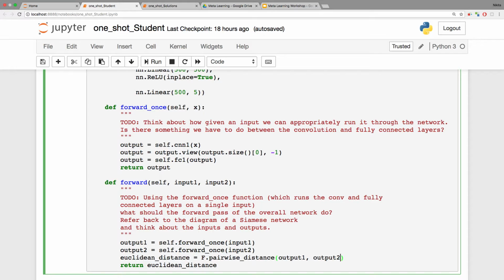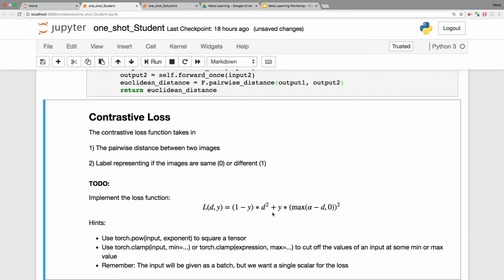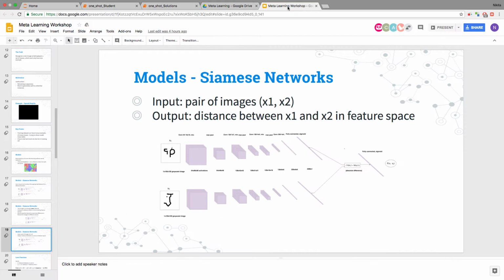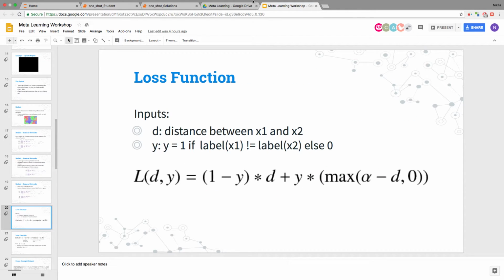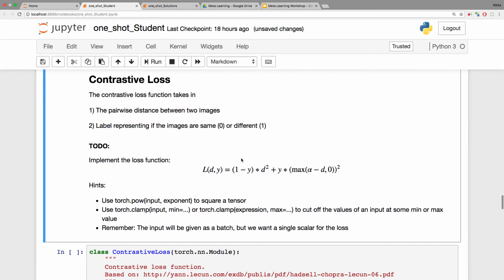Okay, any questions about any of these forward pass methods? Okay. So we finished this, and we're able to get some sort of a distance metric. The next step is to do the loss function, right? The loss function is over here, and it'll take in the pairwise distance between two images, and that's what d is. You can think of d as a scalar, and another scalar, y, which is the label representing whether the images are same or different.